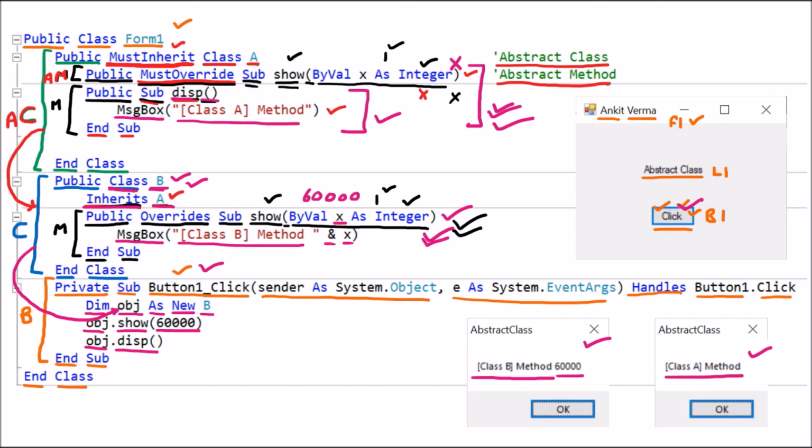So here we have learned that an abstract class is the class which has the keyword MustInherit, and an abstract method is the method which has the keyword MustOverride. And an abstract method doesn't have any implementation. So that is all about the abstract class and abstract method.